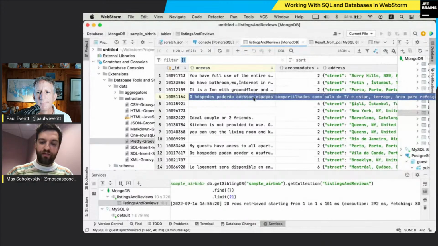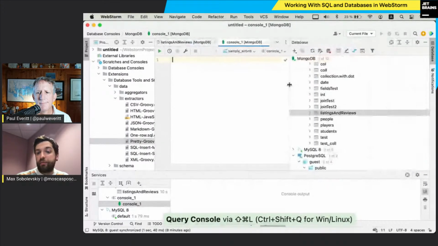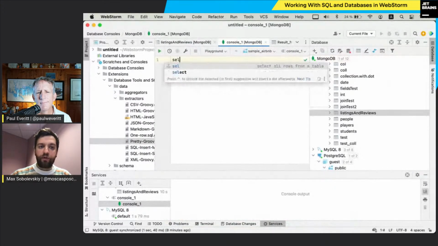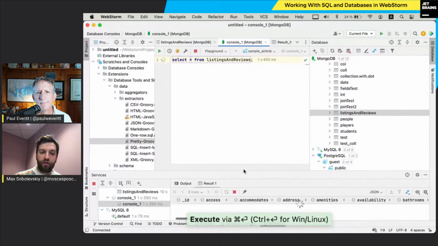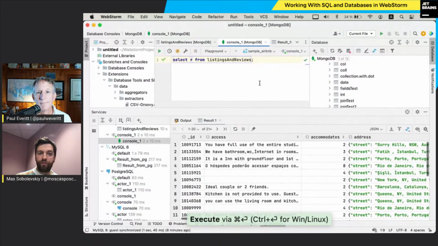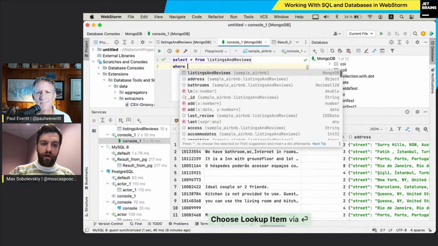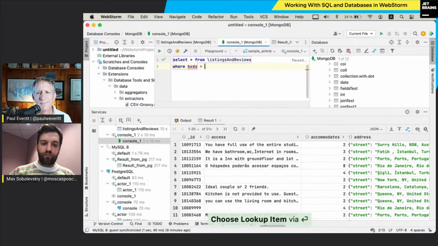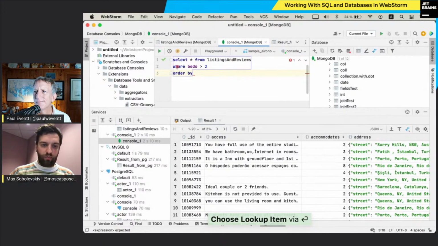Maybe one thing I wanted to show you is that we implemented the ability to use SQL for MongoDB. So for example, if you type something like this and press Command Enter, you will get the results here. You can also do something like order by, I don't know, ID. No, ID.